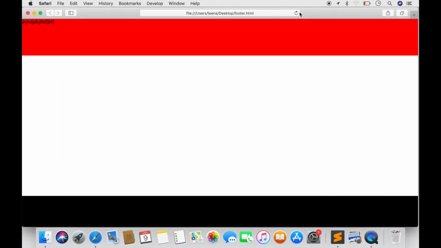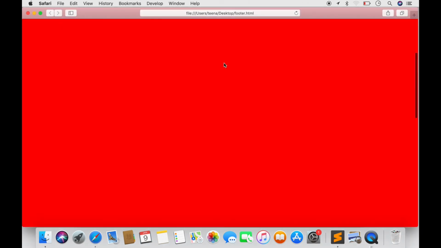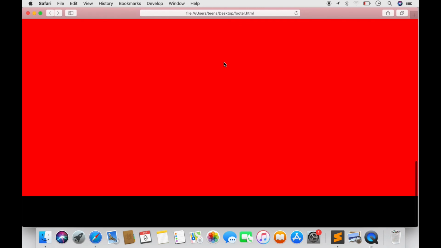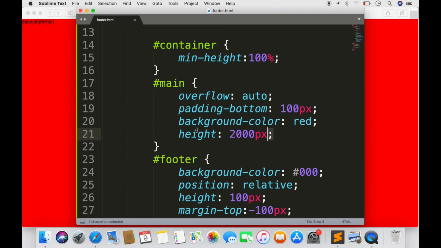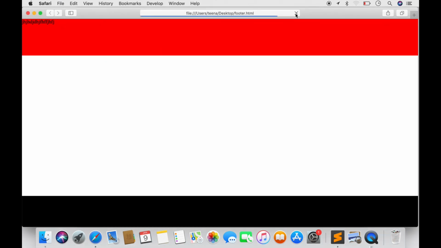Save the document and load the browser. You will see there is red color till the footer side. To make you understand, I applied this. So this is the footer tag in HTML5.